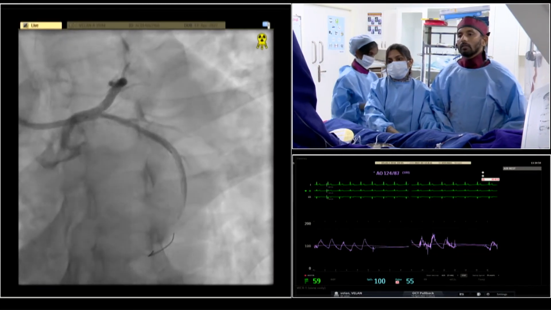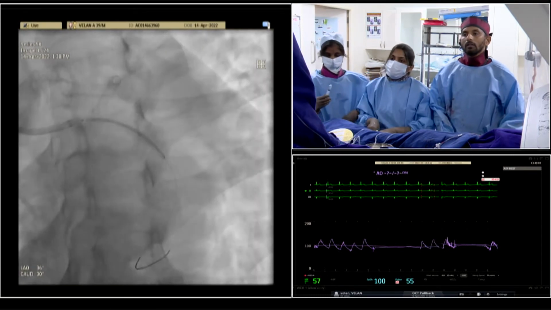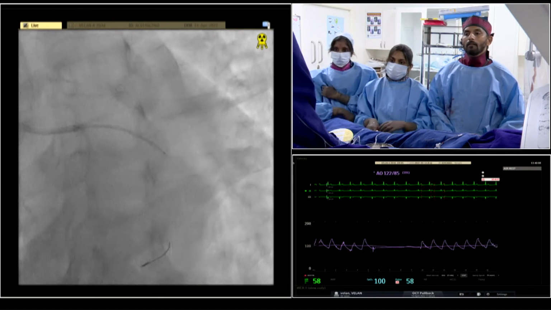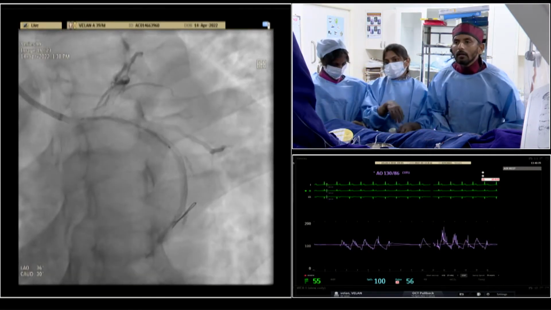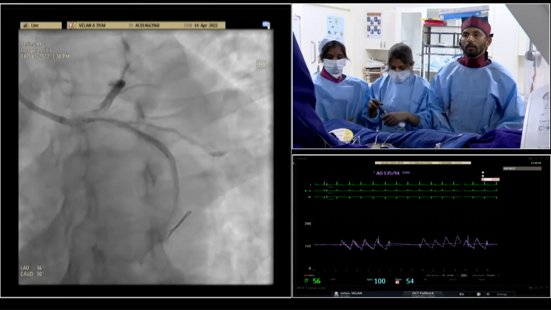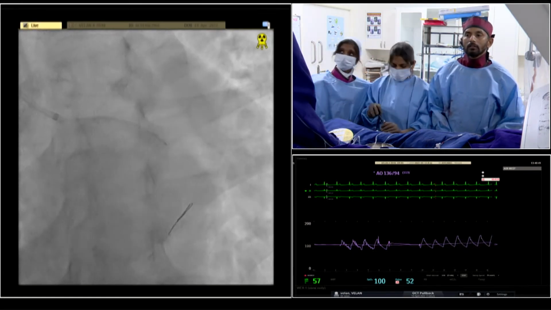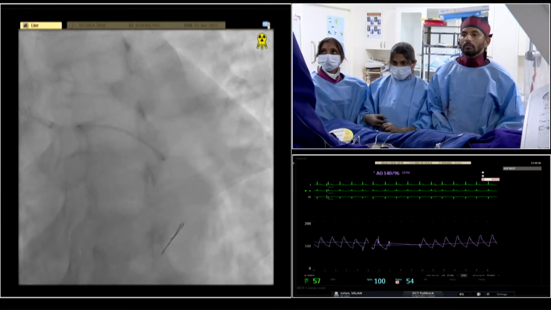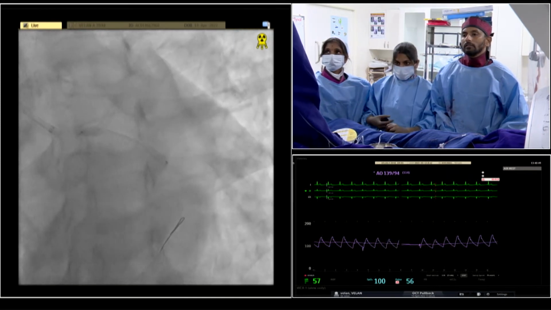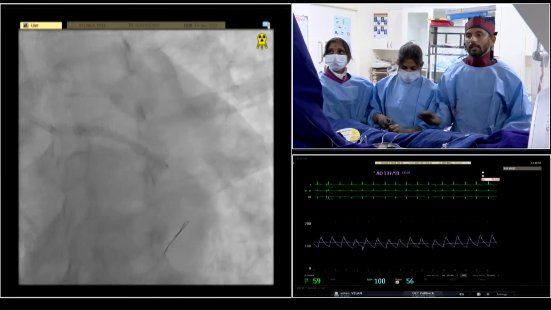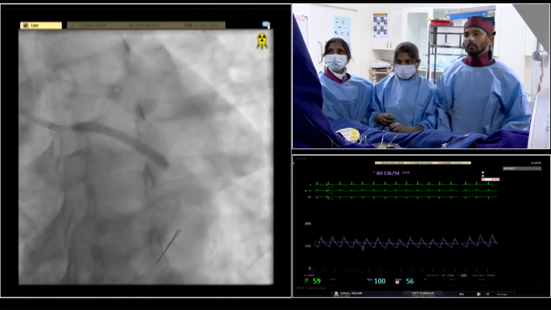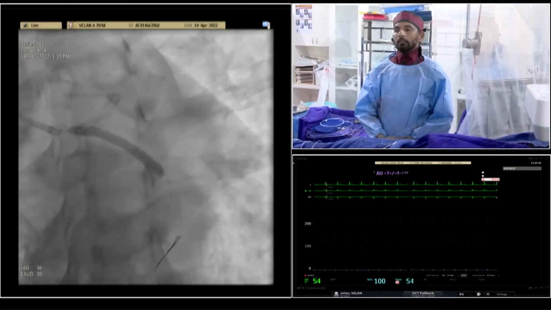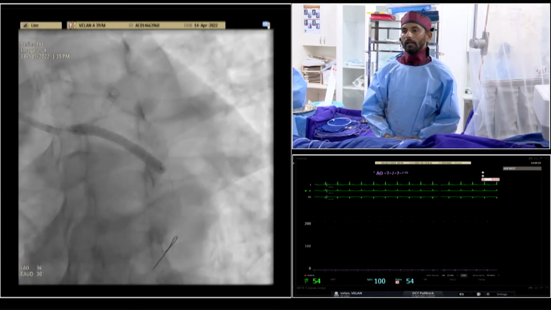Picture. I can come back a little bit more. Yeah. And pull the guide back. I think that seems to be reasonably okay for me to deploy the stent. Go slowly. 2, 4, 2, 4, 6, 8, 10. 10. So that's it. Not more than 10. Just keep it at 10. Come down to 8, please. 8, down. So this is the deployment of the circumflex to the left main stent.